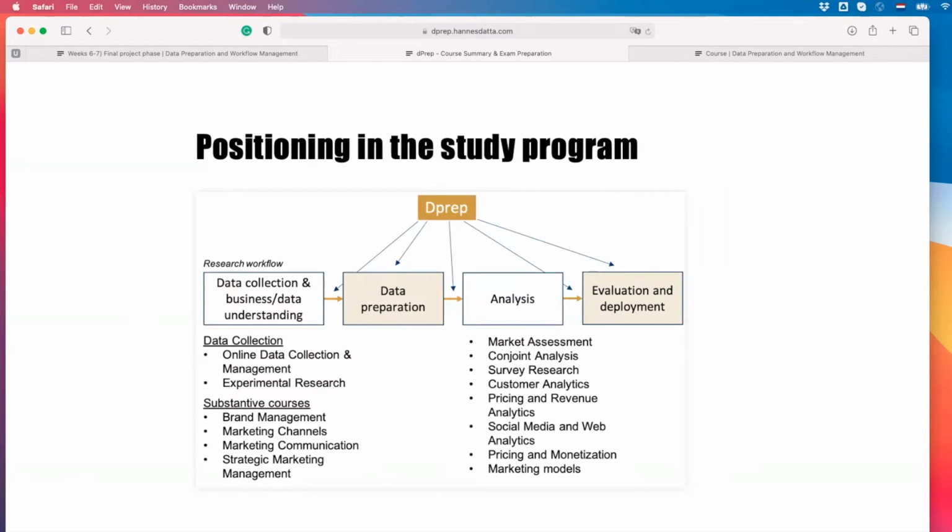Why did you take dPrep, other than you were forced into it because you're studying marketing analytics? Well, we're pretty good here at Tilburg in teaching you these boxes, but nobody has ever taught you how to tie these boxes together. That's dPrep. How do we go from collecting the data to prepping the data to putting it to an analysis and then actually evaluating and deploying your results? That's the blue arrows here. That's what dPrep is, and that's mostly automation.